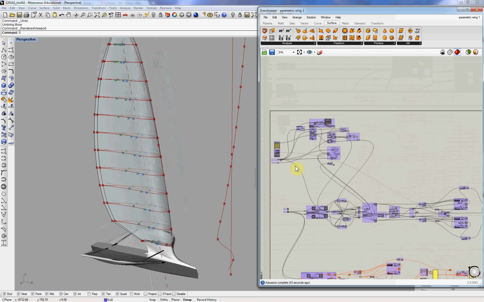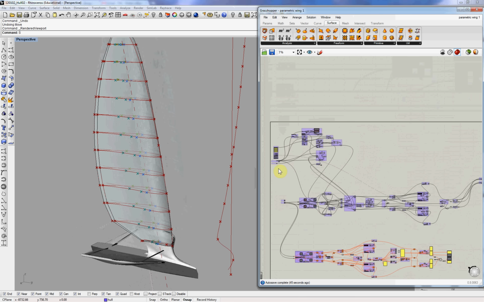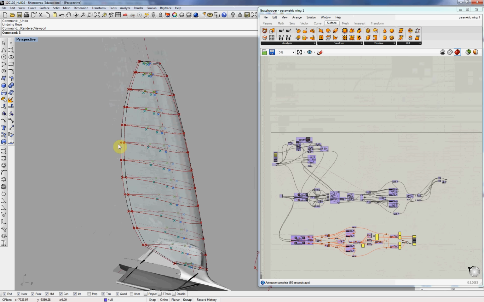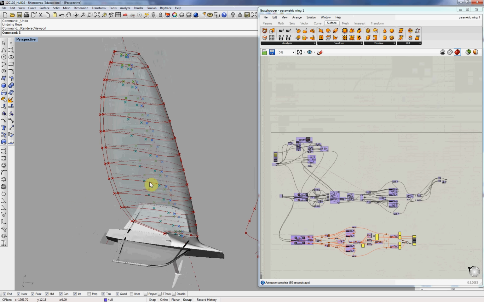So this is my Grasshopper definition for a wing sail. This is my first go at a wing sail for a Moth. And I guess it's just really an experiment to see how easy it is to do, and what the result is. I was particularly interested in what the geometry would be like.